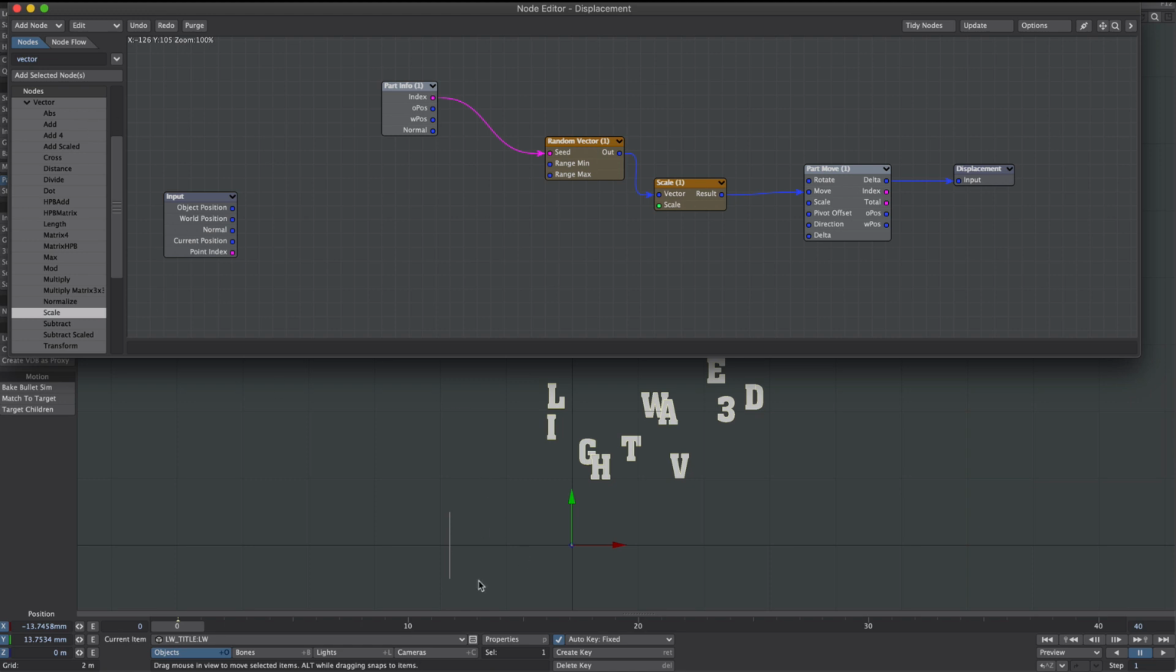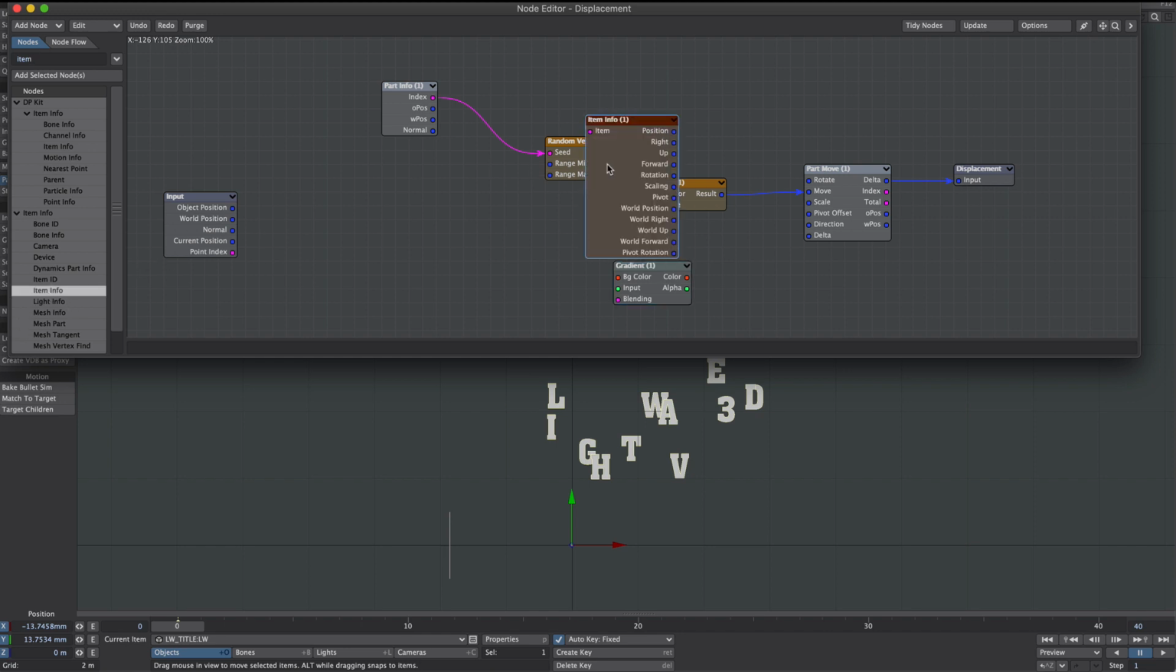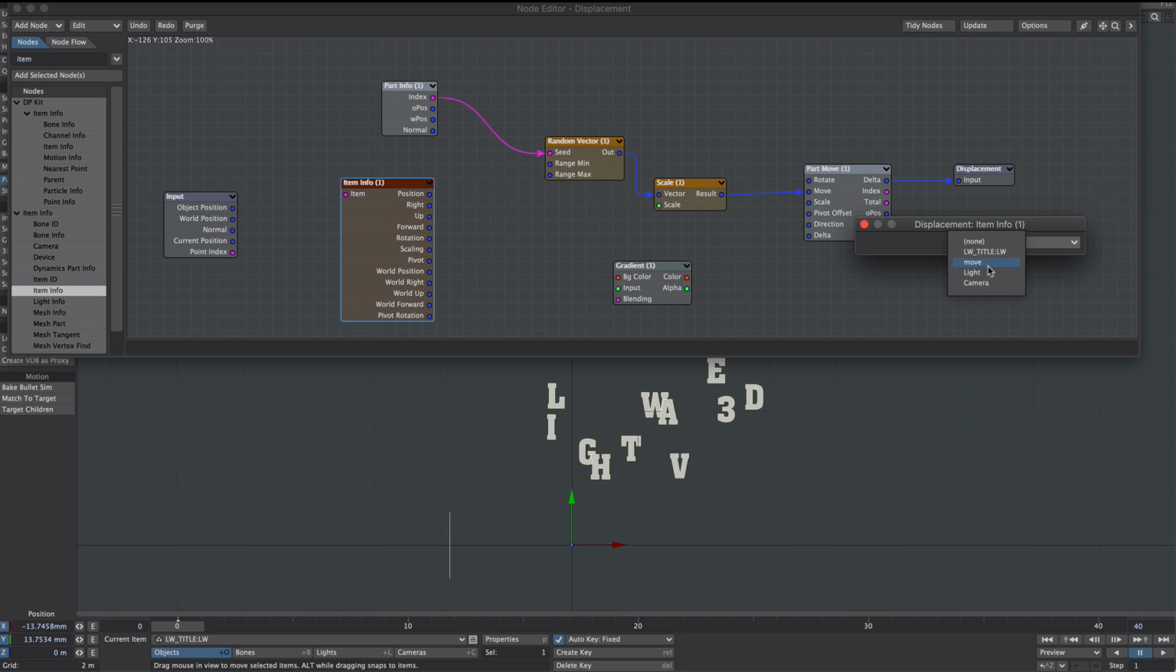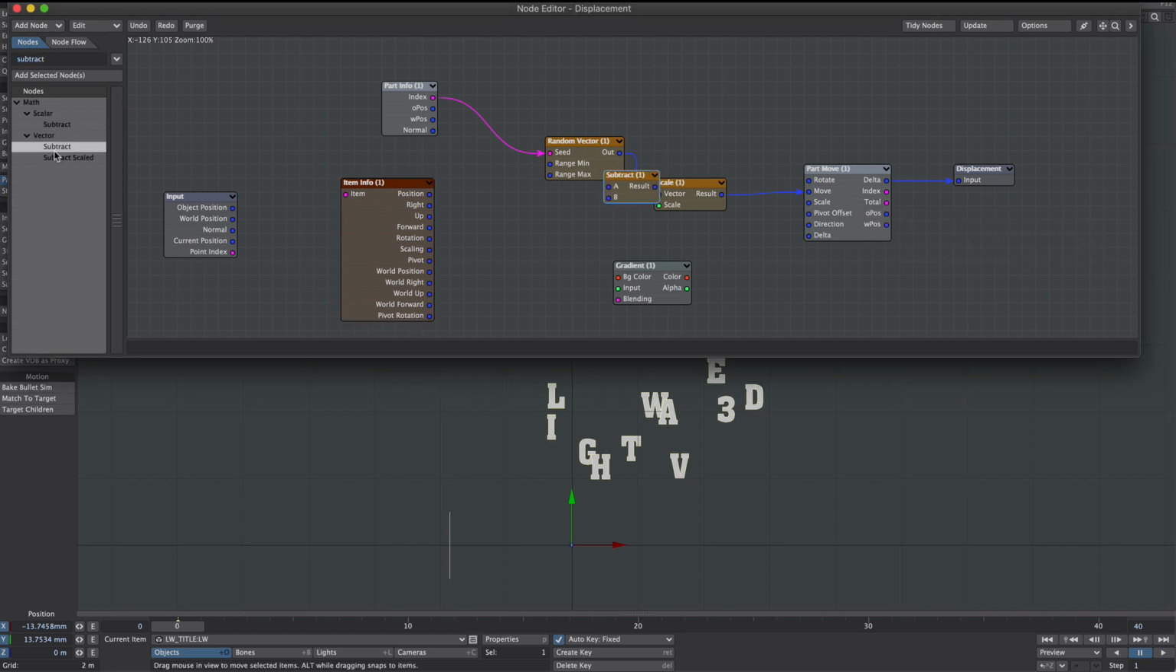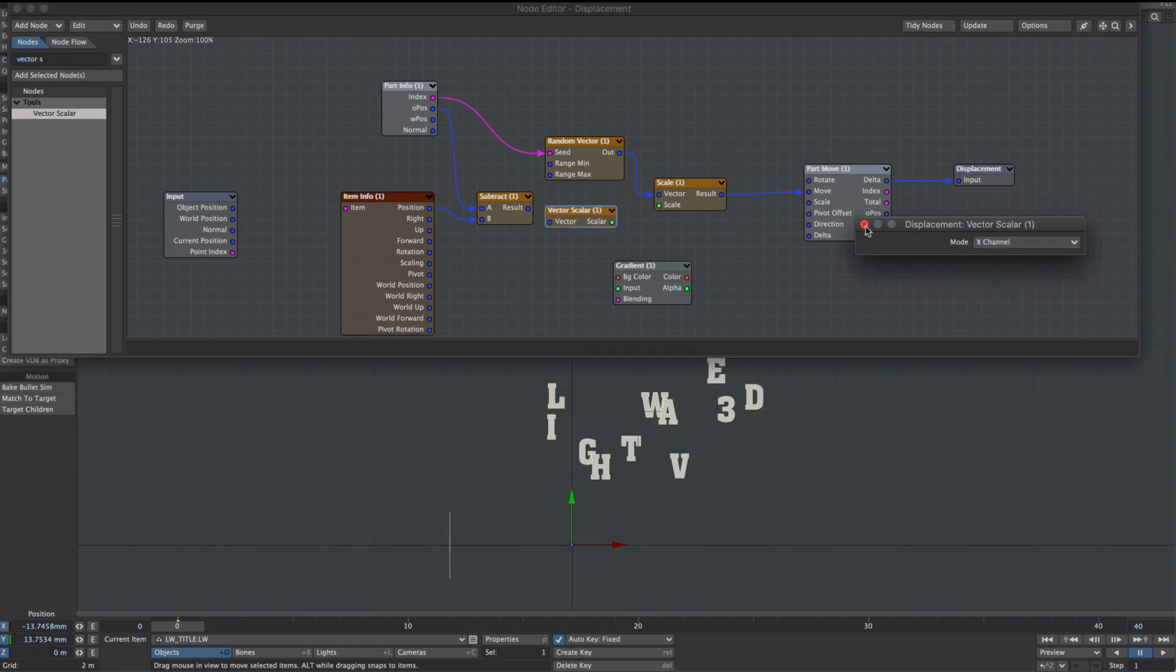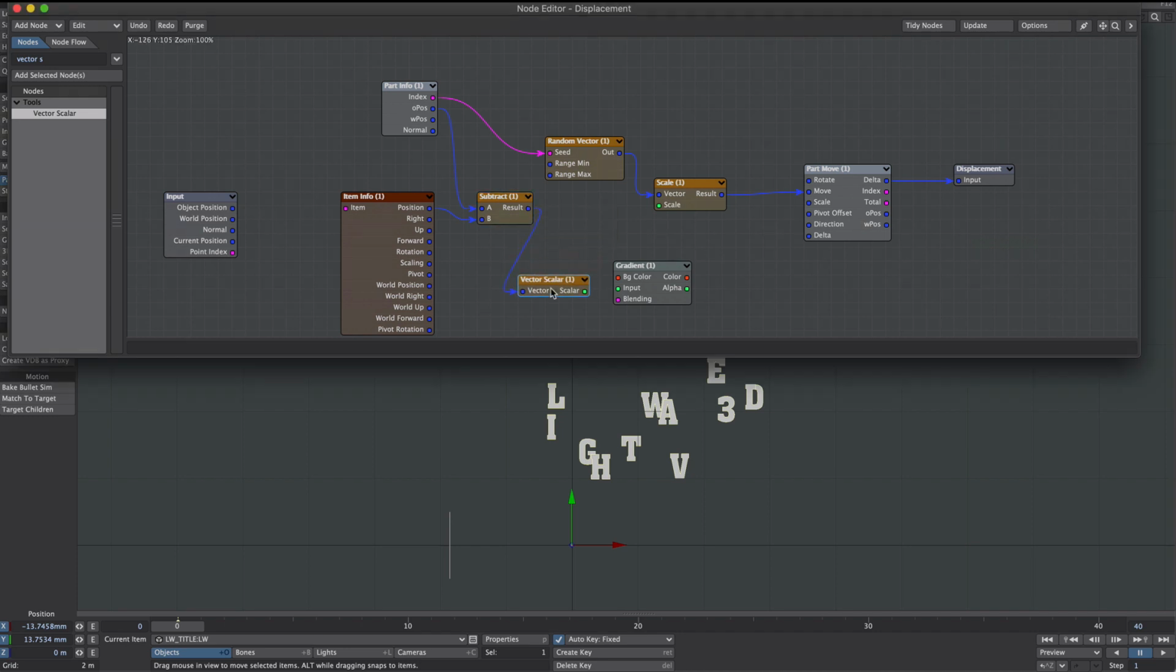We're going to tie the null into this now, so let's get a gradient, an item info. LightWave's bog standard item info will be good for this, and let's point that to our move null, which is this one, and a subtract node. Make it the vector flavor version. Let's take the original part's position and subtract that against the position of the move null. Now we're going from left to right, or the x-axis here, so we'll need a vector scalar set to x to filter that out. Plug the output of that into our gradient.